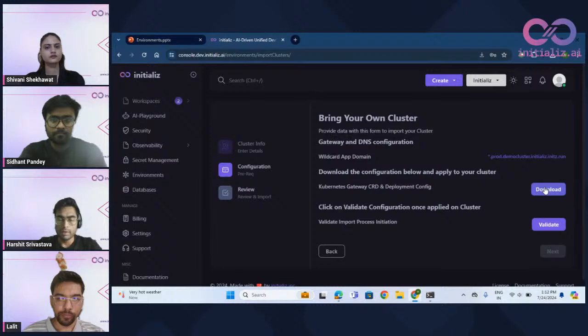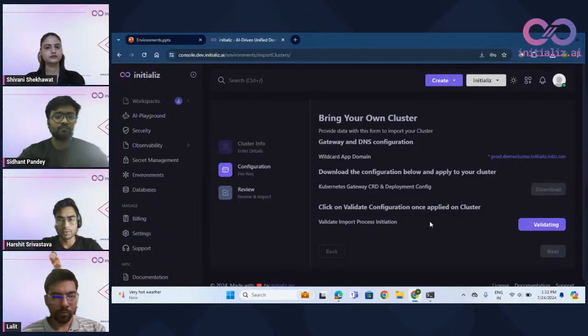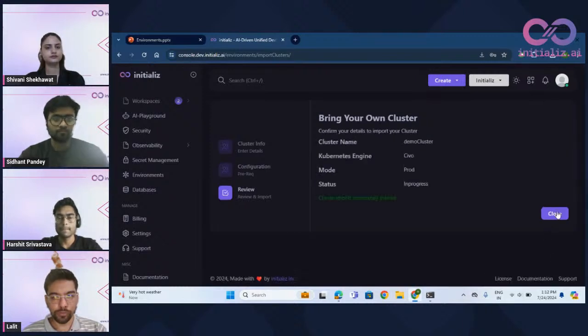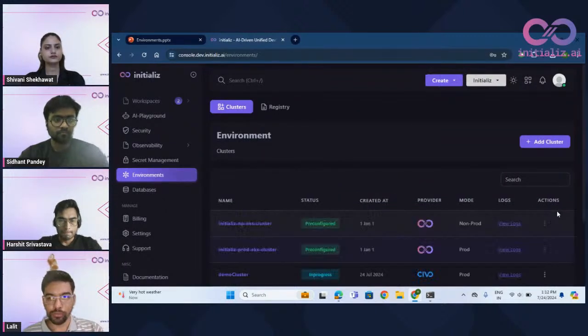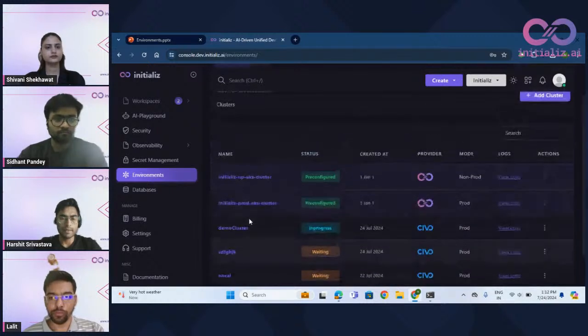Okay, so we have applied both the CRDs, and after that, once you validate, our initialize agent verifies the resources. This step also takes a little time, and once those resources are verified, the import begins to start. So the cluster import has successfully started. Let me go to the next page. In this way, you can see the demo cluster.